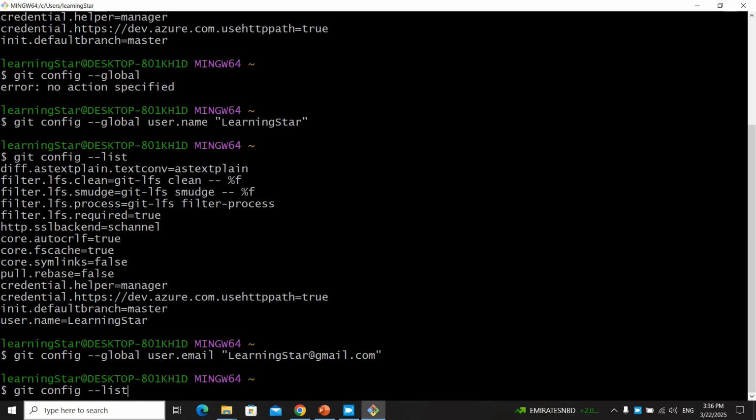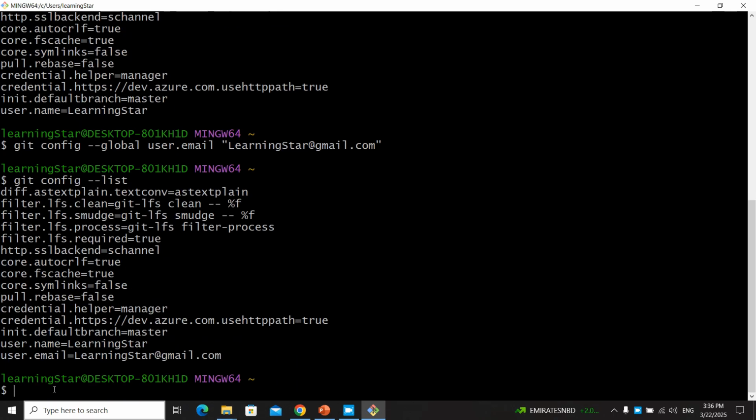Now, when we write git config --list, you see we have the Gmail and the name. By doing that, whenever someone wants to contact you and see who made the changes, they can contact you by the Gmail, and by the name they know who made the changes. Okay, I hope you understood something.